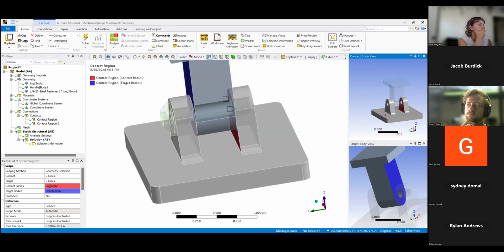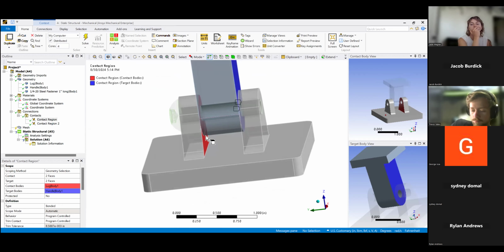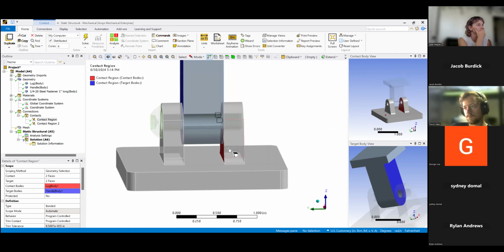So if you have this face right there and this face right there, that's one contact. This face right there, this face right there is another one. And it has to be that way, otherwise it'll just give you errors. So one thing to remember with contacts, it's always one face to one face.